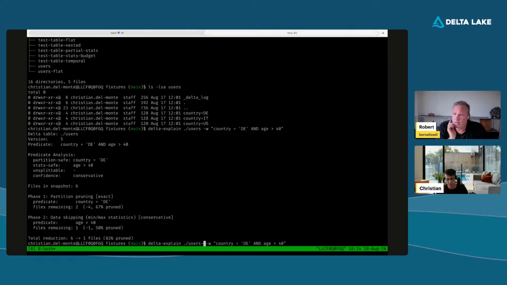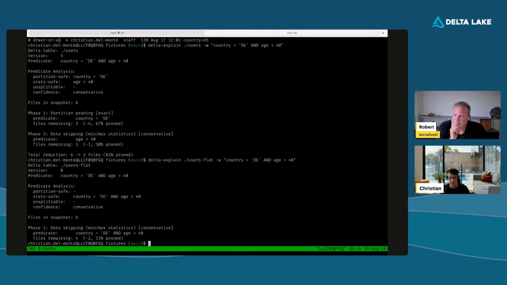If we go ahead, yeah, with a flat table. This is the other one, same information as you see, the same predicate. Let's call it query. The difference is that users flat is a table which is not partitioned. There's no partition there. What happens?